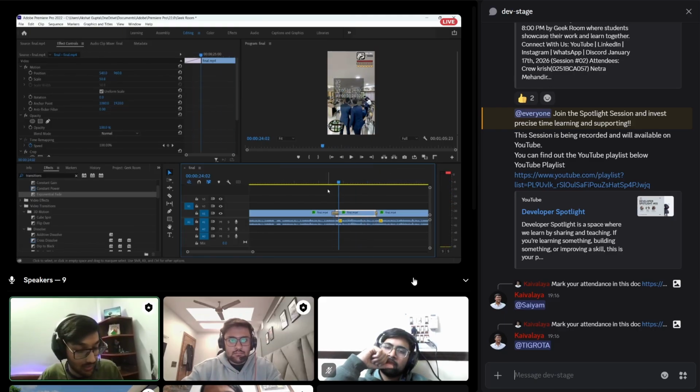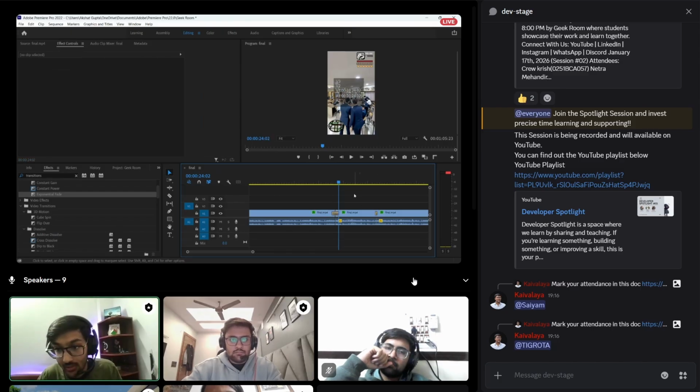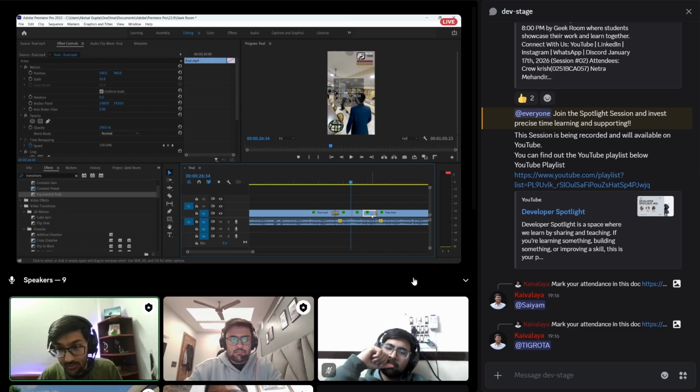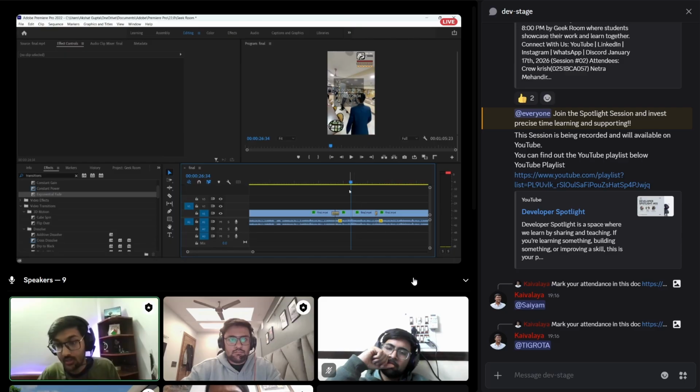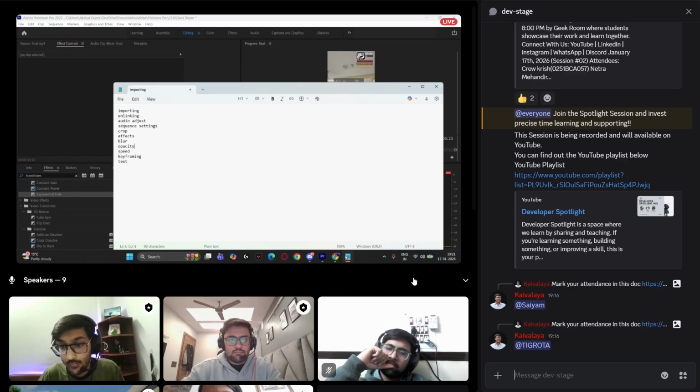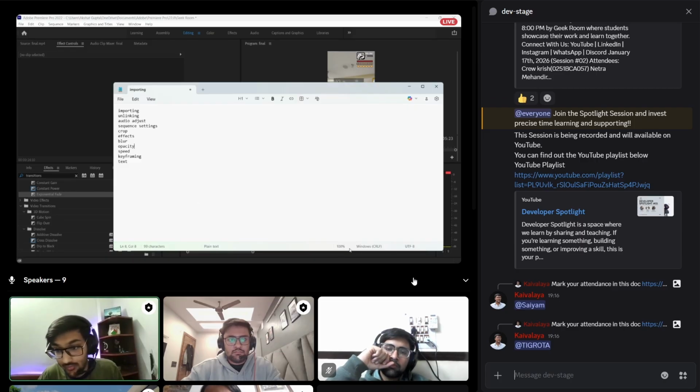Another basic thing: if you made some mistake, like if I made some cuts here and by mistake removed this and this and this, you can always press Control Z and undo everything. You don't have to worry about that. Okay, let's not move on to keyframing.